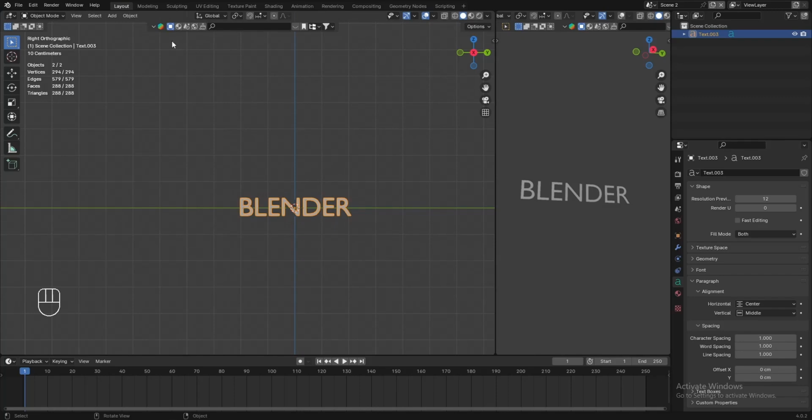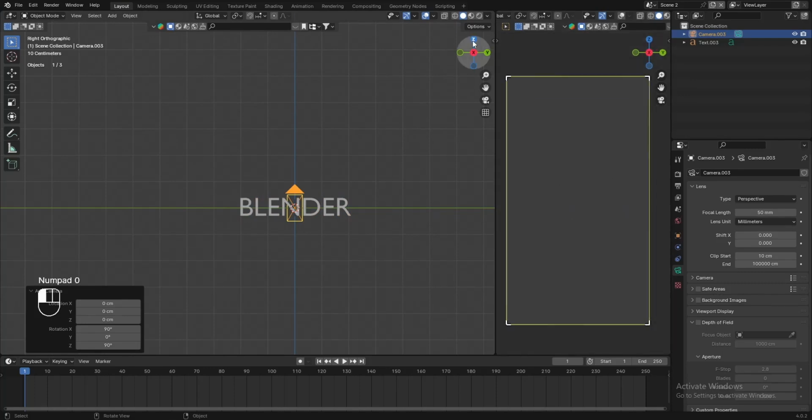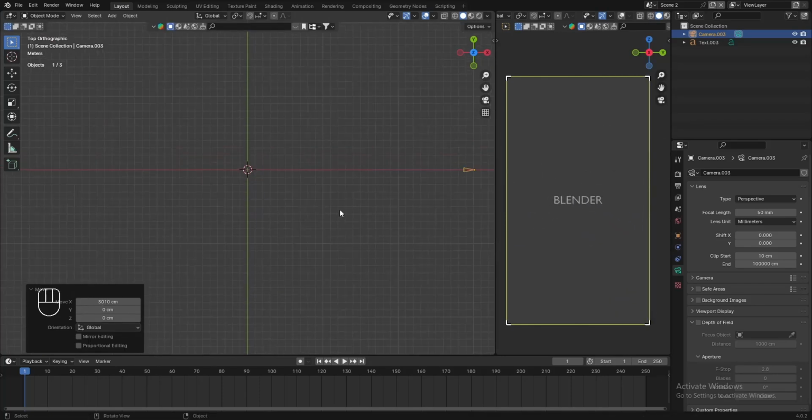So now we need a camera. I will go to add and add a camera. In this side screen, I will press 0 to get a camera view. This is a camera. I will go to top view, press G and X, so I will place my camera here.